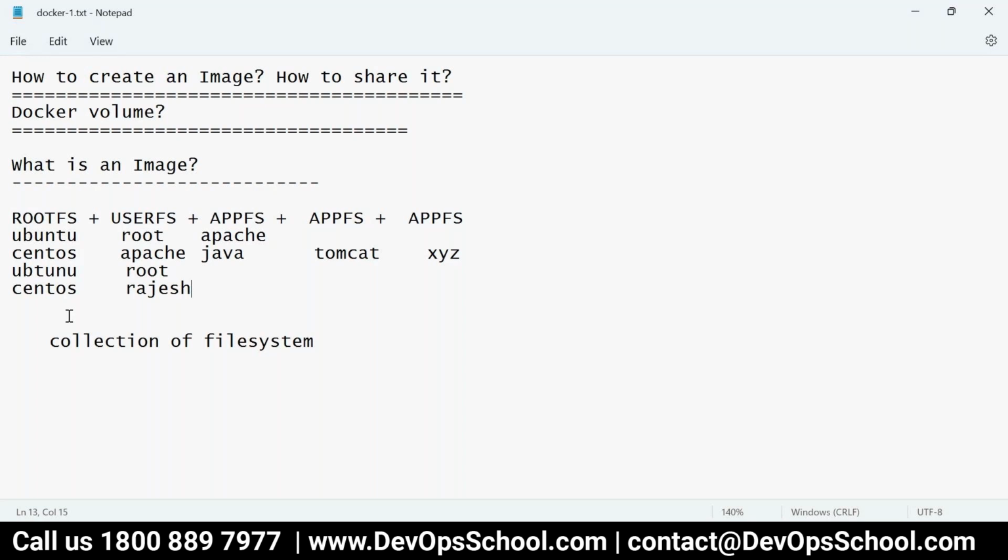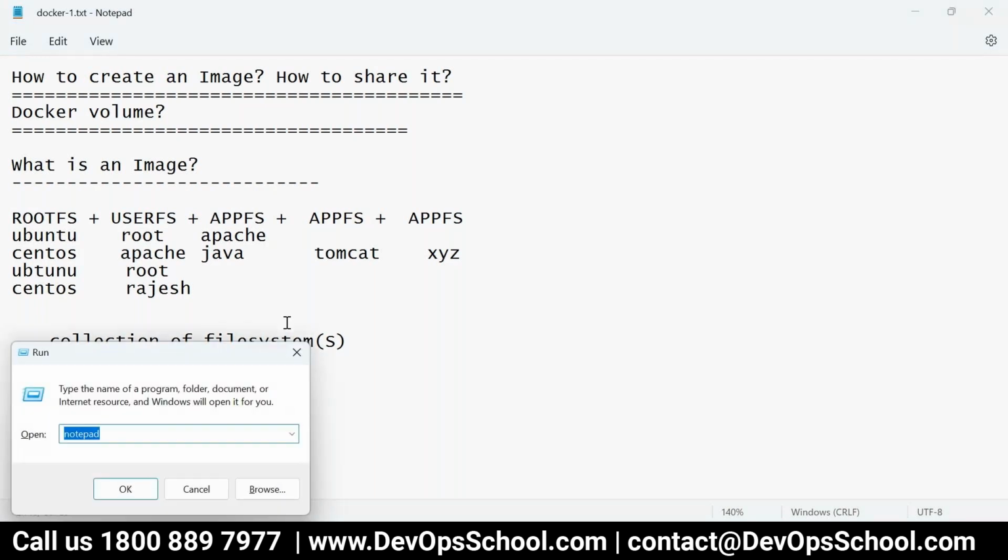So what is an image? Here an image is a collection of file systems. Remember, the S is important: multiple file systems. Now all these file systems come together and create one image. So let me draw some pictures. It will be easy for you to understand.